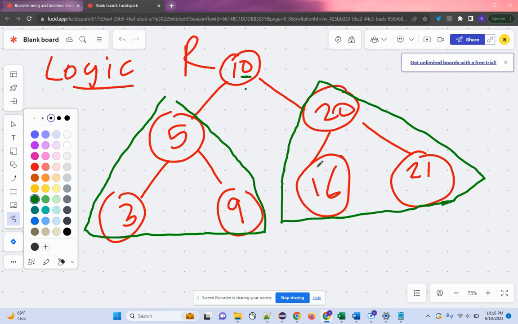16 is less than this root because it is towards the left. If you see 20, it is towards the left of 20, but it is towards the right of 10. So 16 is greater than its grandparent, right? It is greater, but it is lesser than its own root because it is again towards the left.